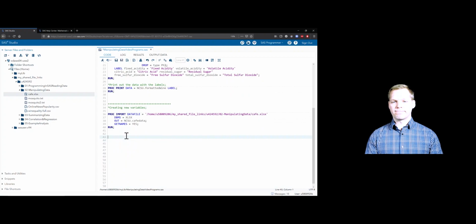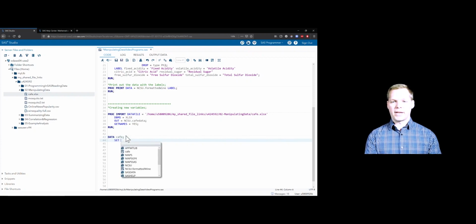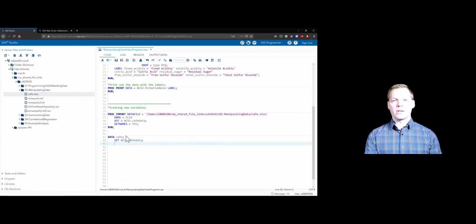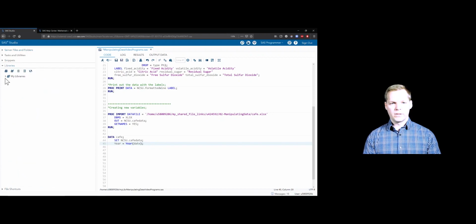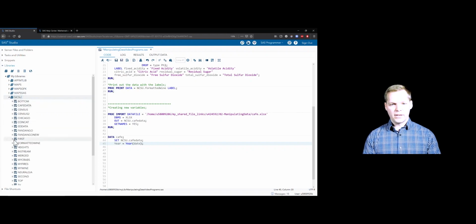So we have a data step. We'll just create a temporary data set called cafe in the work library. We'll set ncsu.cafe data. And we're going to create a new variable. Let's go ahead and use the year function just to see that that works. So we'll just say year equals year of date. Date is the name of the variable that we have over here. Just jump into the library, make sure we can see our variables. Helps us understand what's going on.